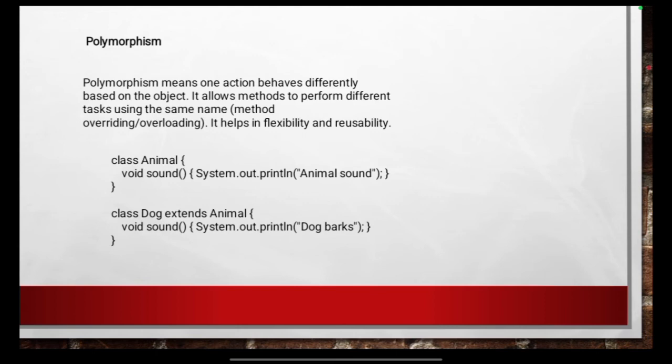For example, if you create an object of type animal, it will call the animal sound method. If you create an object of type dog, even if it's referenced as the animal, it will call the overridden sound method in the dog class. Polymorphism is essential for code flexibility. You can write more generic and reusable code. Extensibility. New subclass can override method without affecting existing code. Improved maintenance. Changes in subclass do not require changes in the parent class.